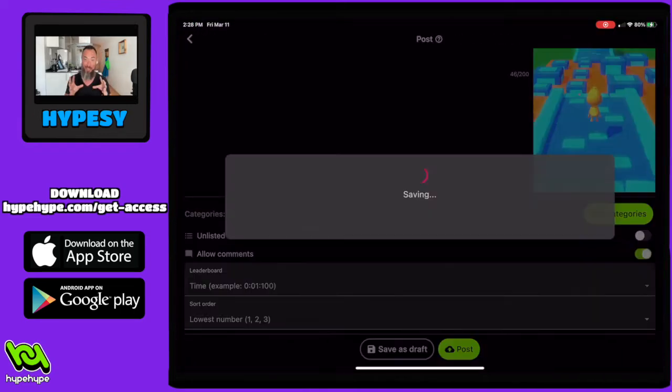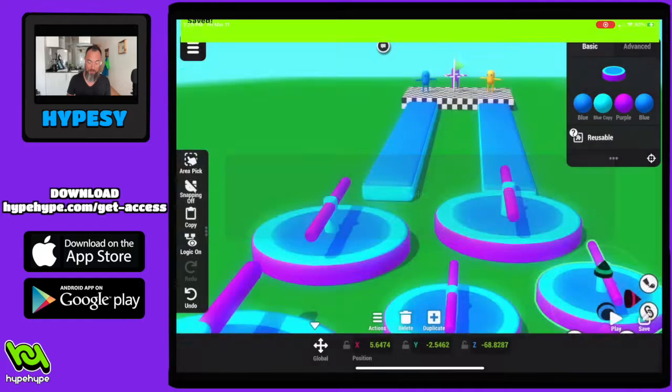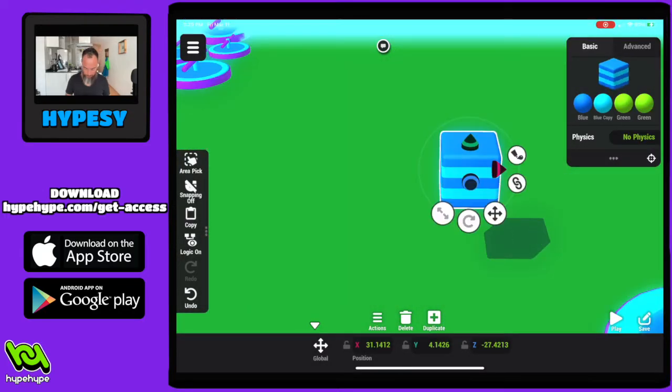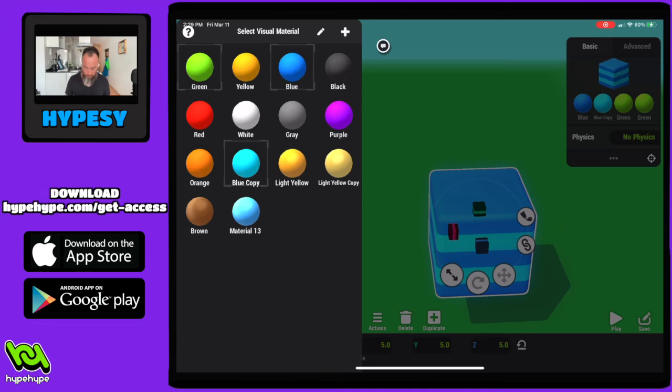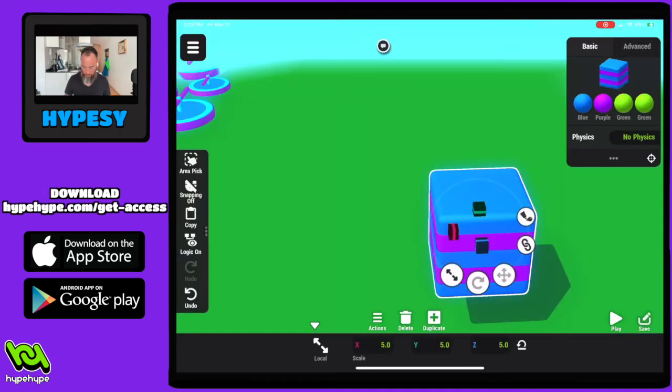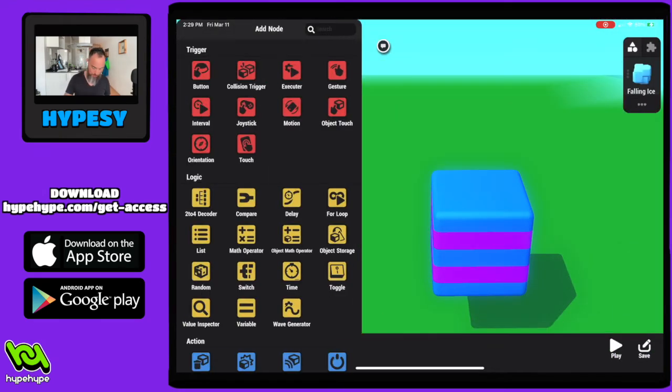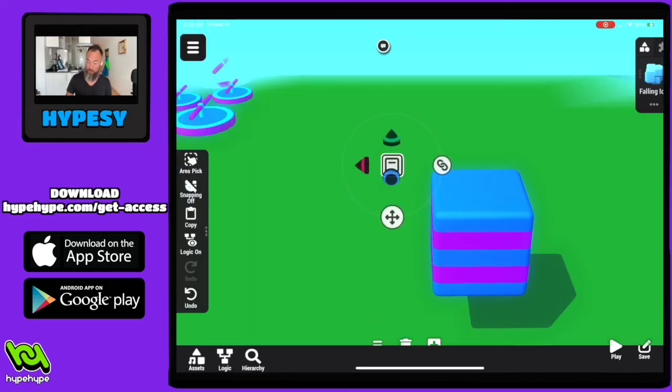Save it. I like to save all the time. HypeHype overall is really good when it comes to saving. Got this object. Go ahead and make it bigger. It's already pretty big. Okay, so maybe change the color because this is gonna be kind of like an obstacle. Yeah, that should be fine. Go ahead, grab a container. We're gonna make this a reusable as well.